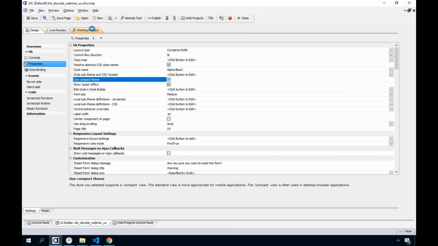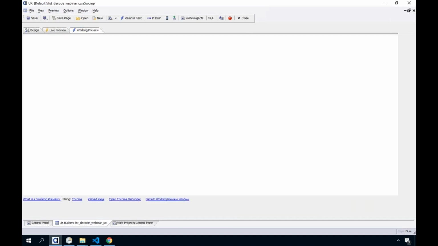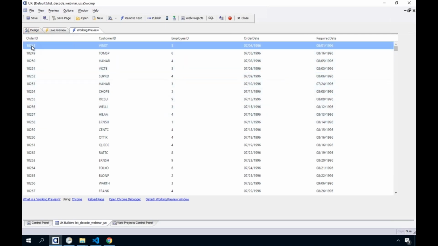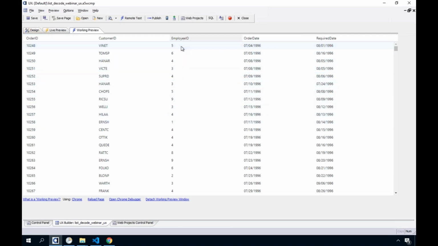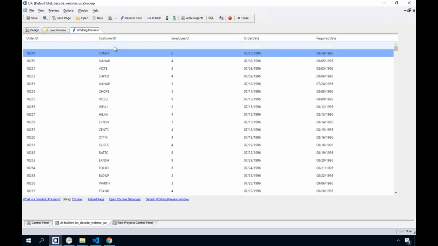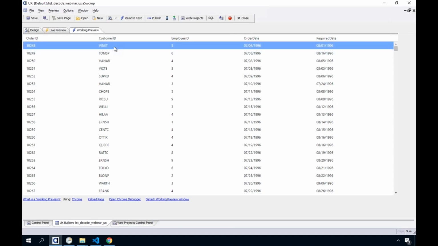So now we've got all that done, we can do working preview, which will use the internal browser, and there we go. As you can see, we're seeing those columns that I selected, and we're seeing the raw data from those columns: order ID, customer ID, employee ID, order date, required date. And you'll notice for customer ID, it's putting in their customer ID, which in the case of this database is not a numeric, it's a character. But I want to show the full name of the customer. Maybe I'm a new employee and I don't know necessarily who that is.